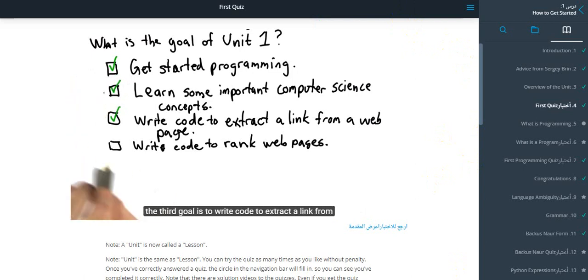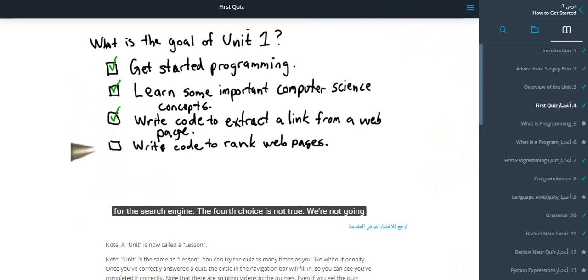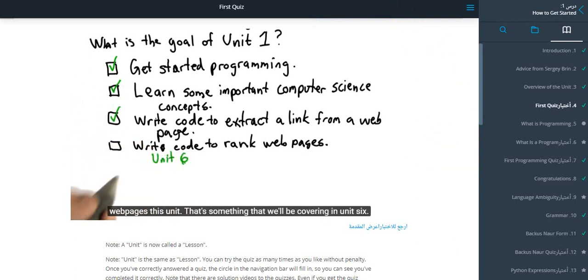And the third goal is to write code to extract a link from a web page. That'll be the first thing that we do to start building our search engine and collecting the corpus that we need for our search engine. The fourth choice is not true. We're not going to get to the point where we write code to rank web pages this unit. That's something that we'll be covering in Unit 6.